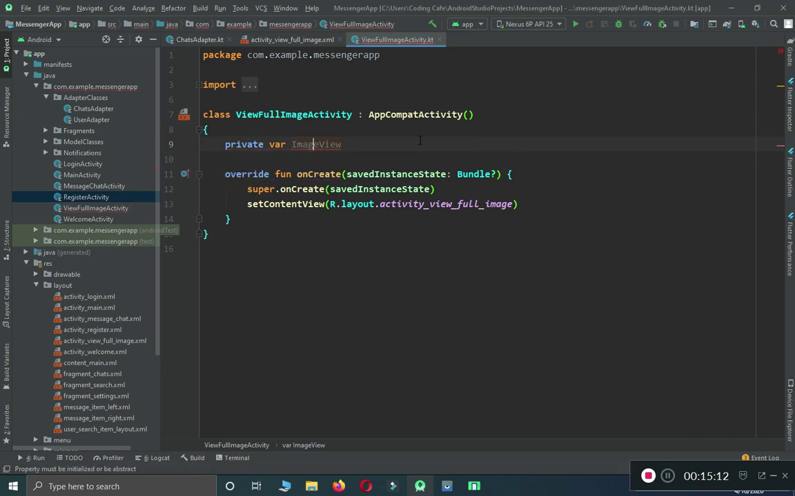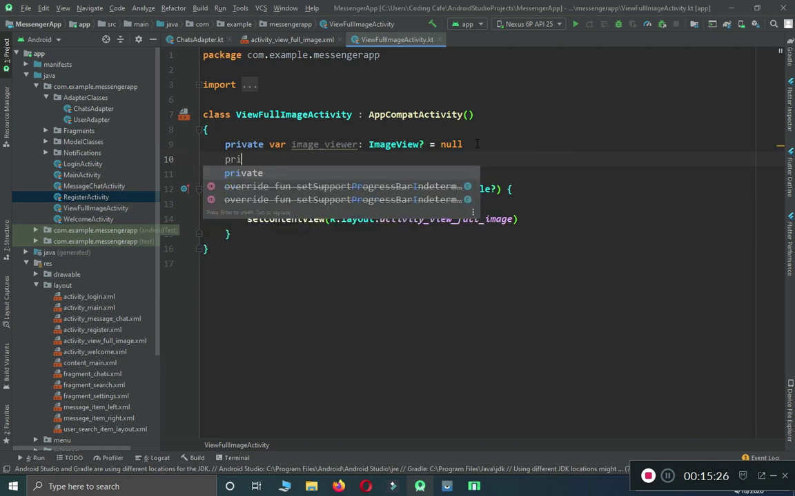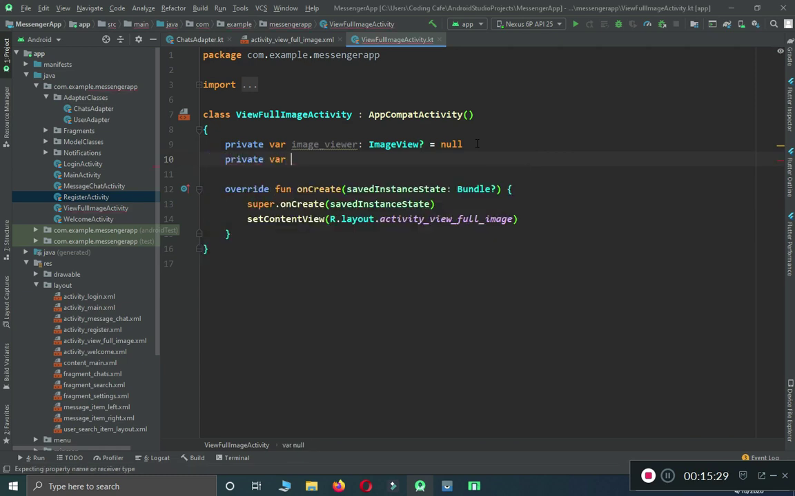Let's give it the name image viewer, and it will be of type image view. Let's initialize this with a null, and then the next thing we need is basically a string type variable. So we can say private variable image URL, and it will be of type string. Initialize this with a null.